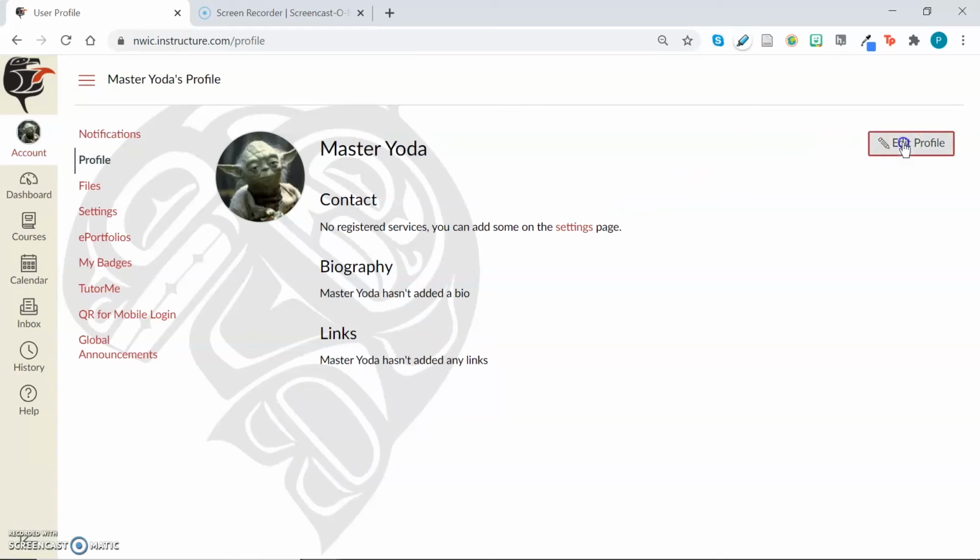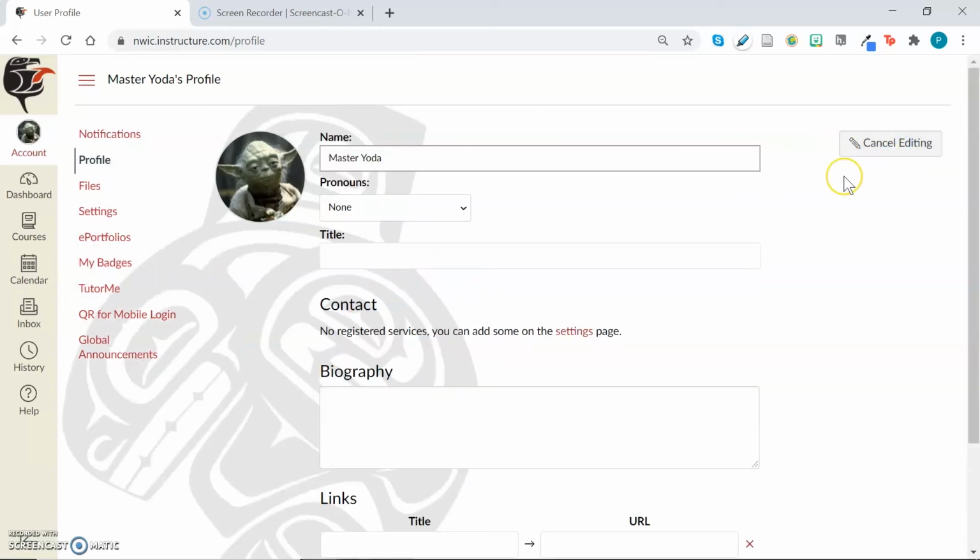And then you can also edit your profile. So this is important because if you want to change your name to what you're typically called, as opposed to what's on your transcript, for example, if your name is Catherine, but you go by Kat, you may want to put in Kat as your name so your teacher is familiar with what you actually go by. I'm not going to change Master Yoda's name.